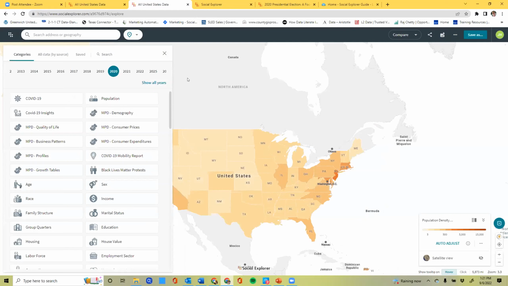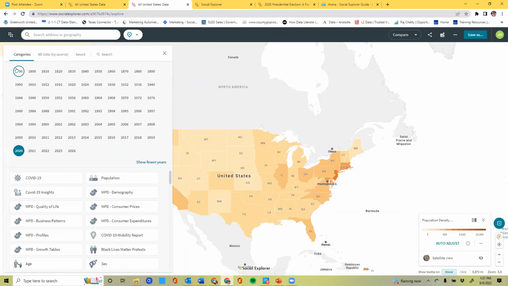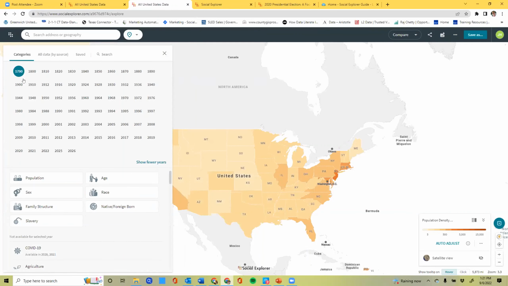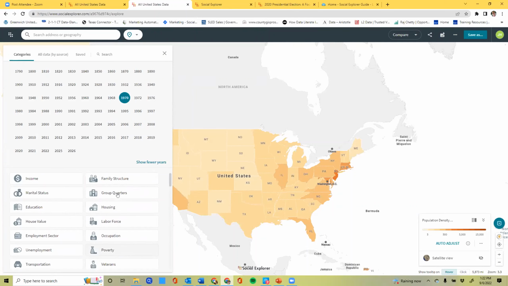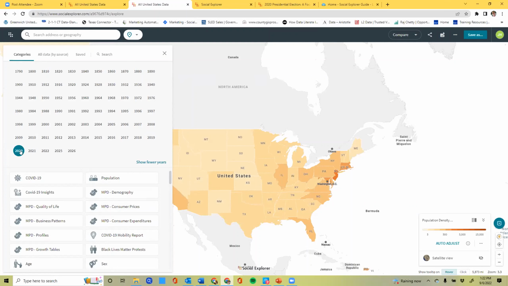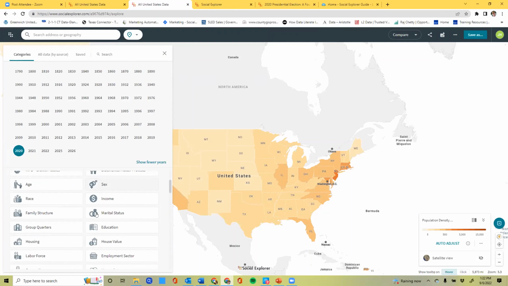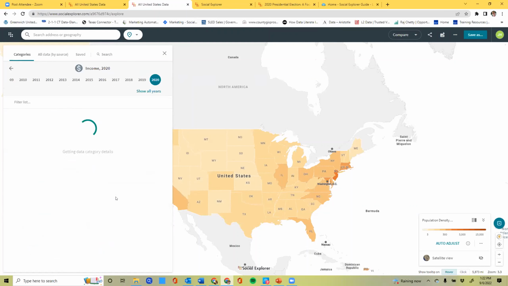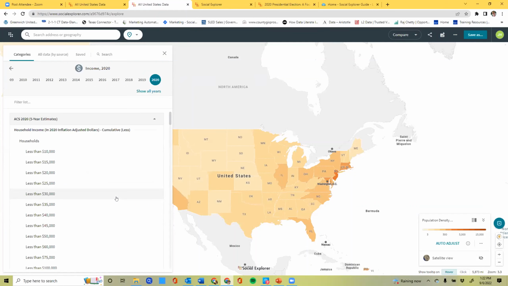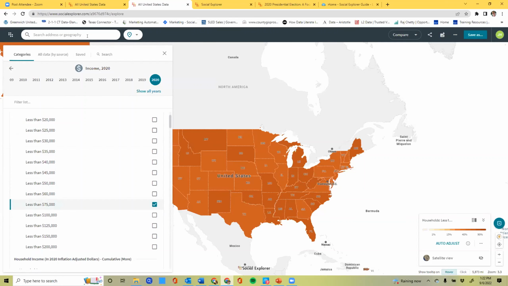I can look at data going back to 1790. If I click 1790, it shows the data sets that are available. I can go back to 1970. It shows me the data sets that are available. So I can do comparisons over time. If I wanted to look at income, say, people making less than $75,000 a year.